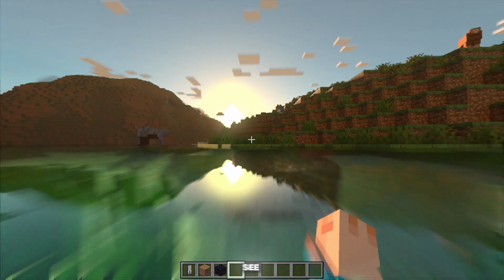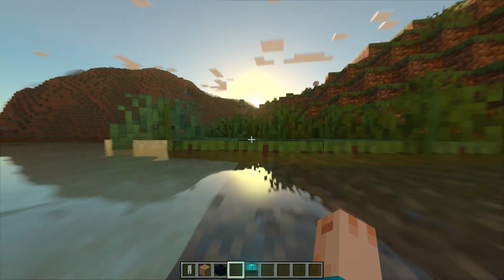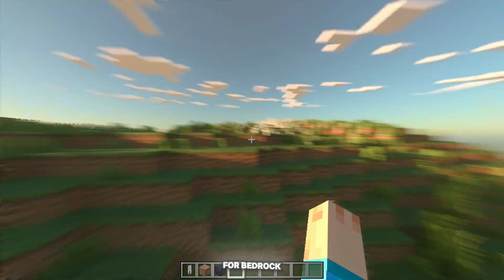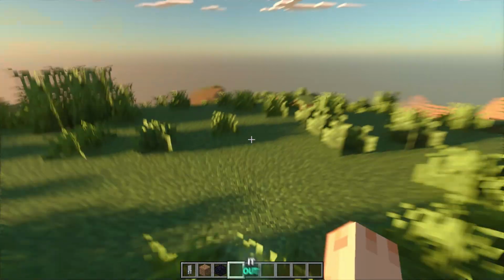And as you can see, it looks way better than the normal RTX. I can clearly see the motion blur. It's a really good mod for Bedrock Edition. You've got to check it out for yourself.